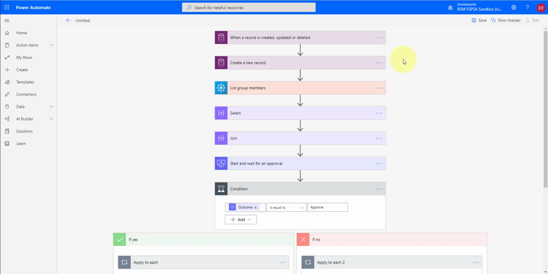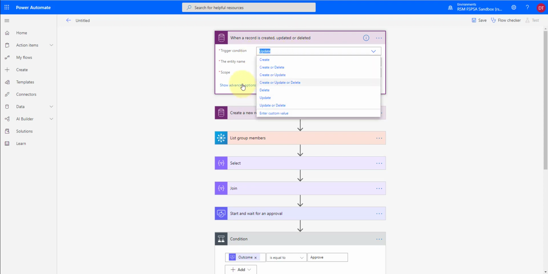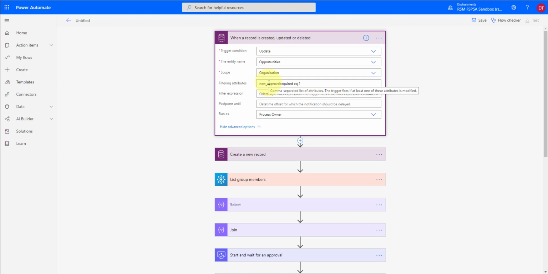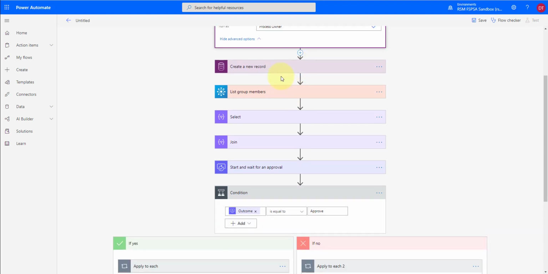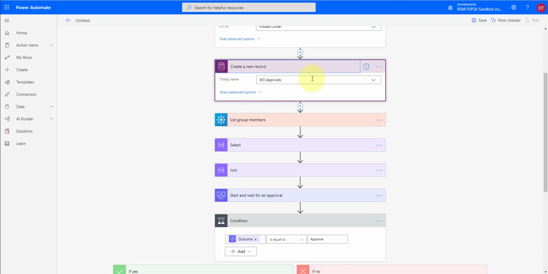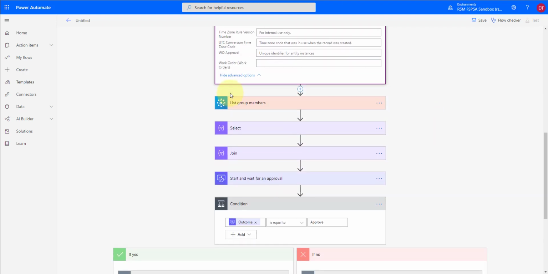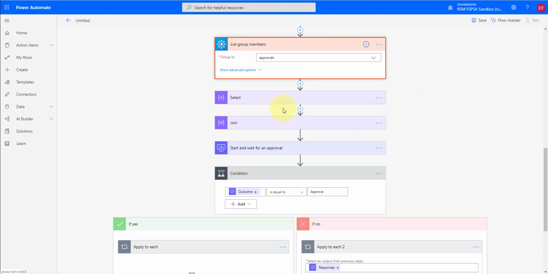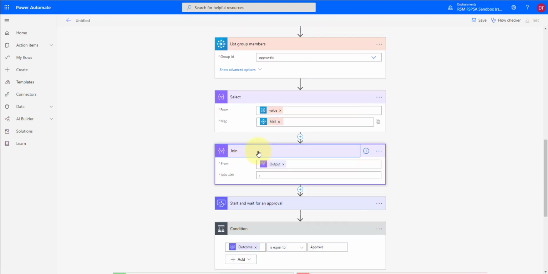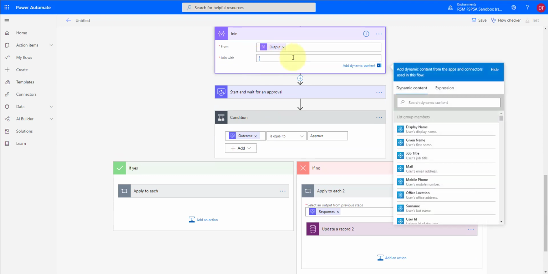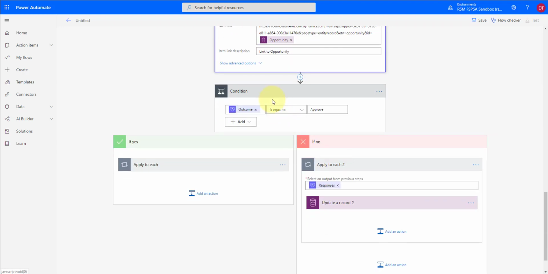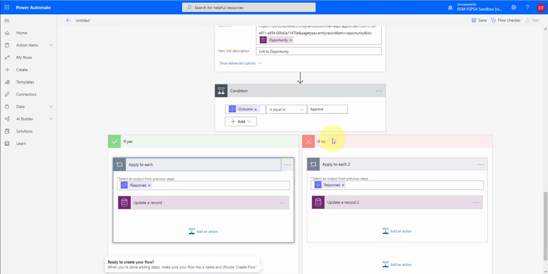And again, let's kind of walk through that again. So when a record is created, updated, or deleted, in this particular case, it's updated. And then we said that approval required field that equals yes, then create that approval record in CE or in Dynamics 365 for Sales, tie that to the opportunity and set that submission date, then query my group members, and then basically give me their email address, then join all of those with that semicolon, and then start my approval, and then have my outcome be yes, do this. If it's no, or I should say, if it is denied, if it's not approved, then follow this path right over here.